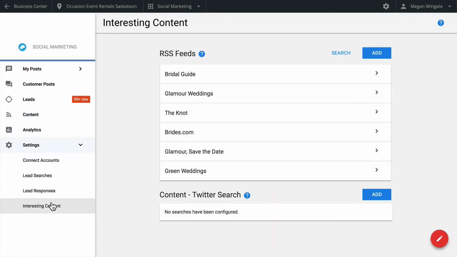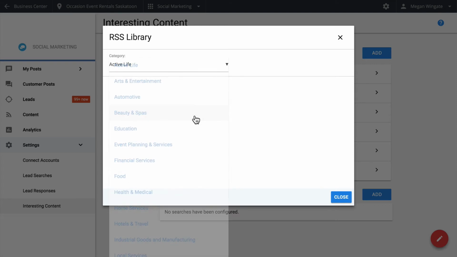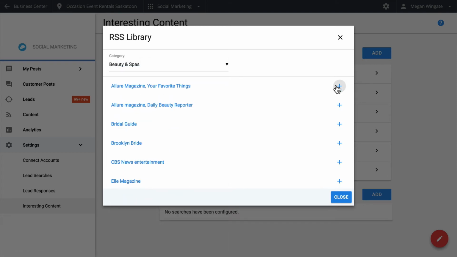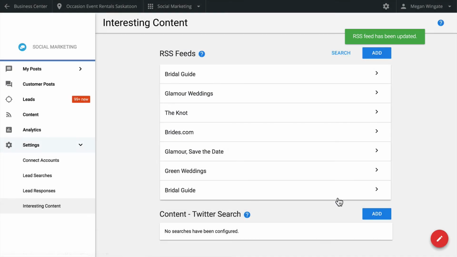This is the page you will use to set up content to show in your Content tab. From here, you can search popular RSS feeds. Click the Search button to add feeds from content sources that your clients might find interesting. You can also sort by business category at the top. Once you've made your selection, click Close.